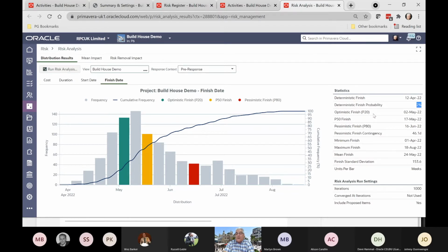Because I asked for a P20 and a P80 when I set the Monte Carlo to run, it's saying you've got a 20% probability of finishing by the 2nd of May. There's a 50% chance, so it'll finish on time or it won't finish on time. We've got a 17th of May finish, and the pessimistic finish is the 16th of June, so we're quite late on there. And of course, the 100% worst case scenario is out here somewhere. So Mr. Customer will definitely have this project finished by sometime in August, or maybe even September. So this is the cumulative curve, and then it plots all this.